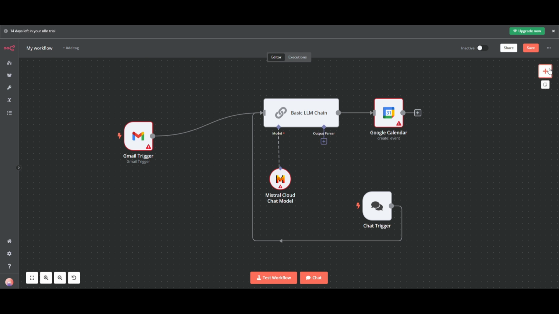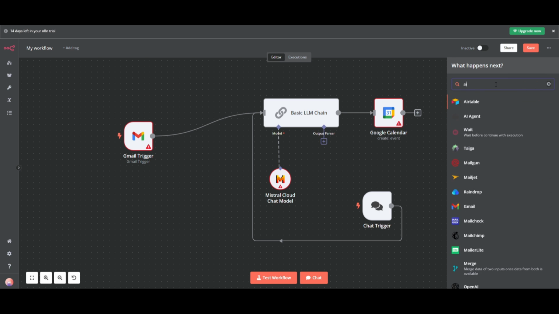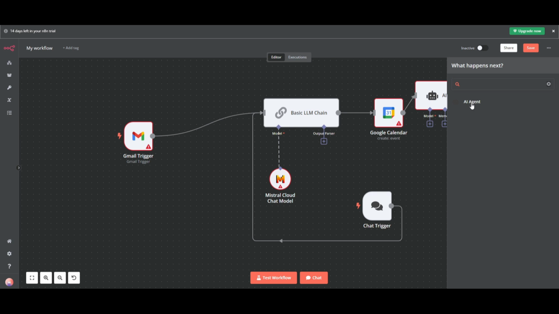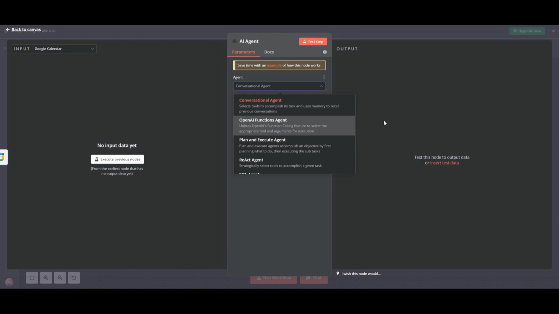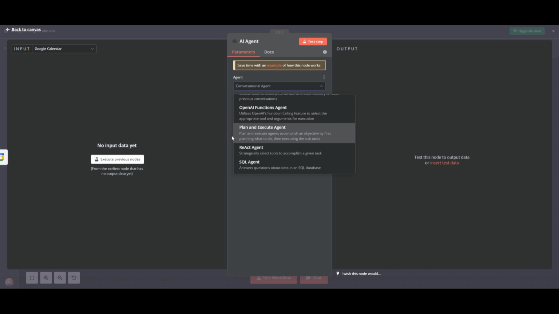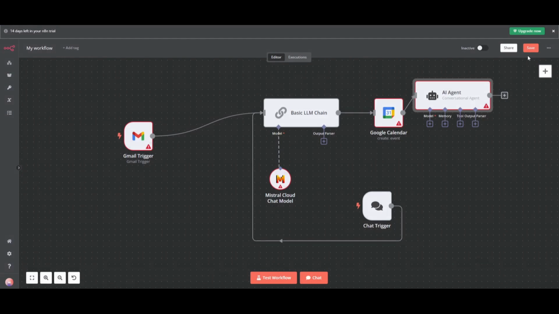Now you're also able to create different AI agents. So if you search this up, you can just simply click on the AI agent, which is going to help you in various different aspects. You can create a conversational agent, an OpenAI function agent. You can plan and execute different types of agents, as well as use ReAct and SQL. Now, this is something that is really surprising to me, because this is something that many people can actually easily create, different types of AI agents.